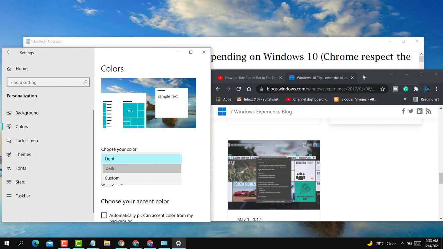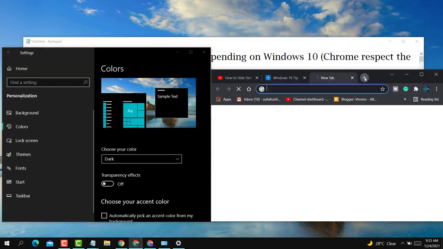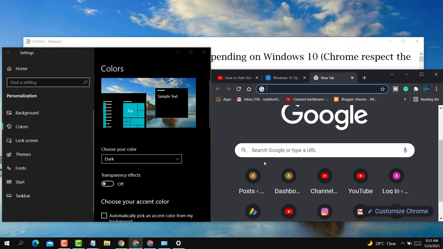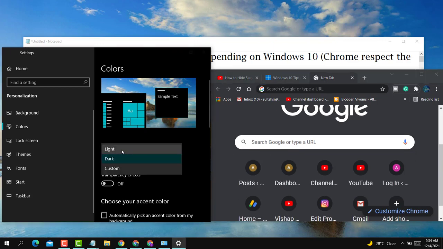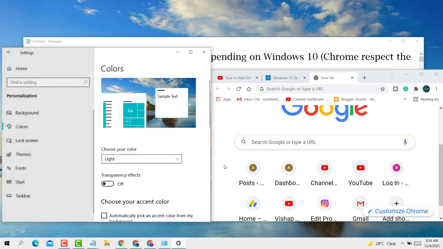Get this. If you want red, then click on red. That is it.